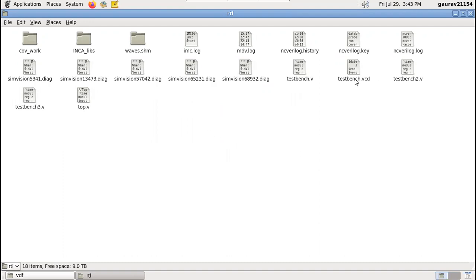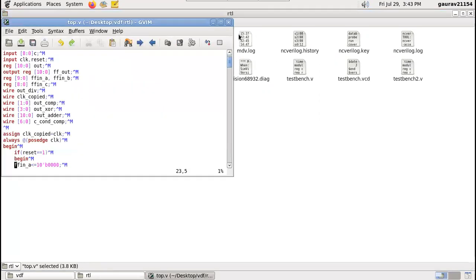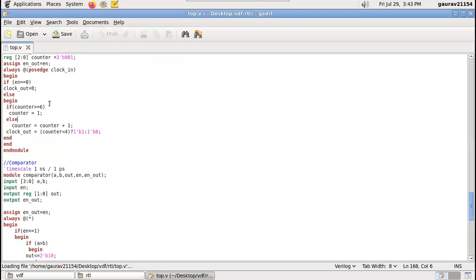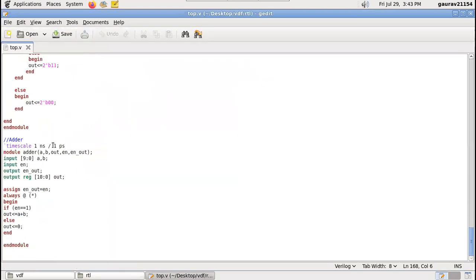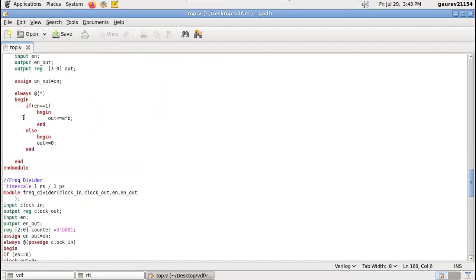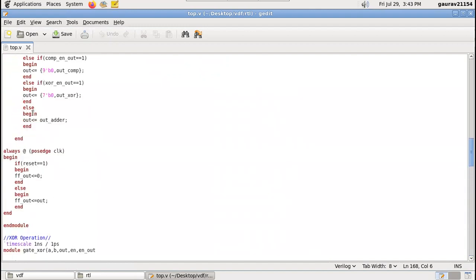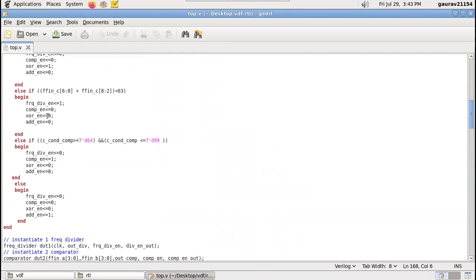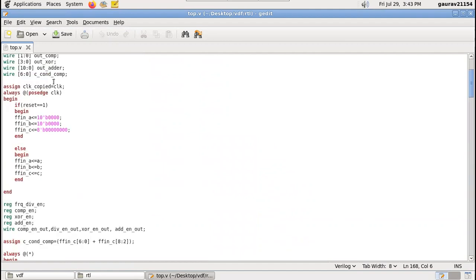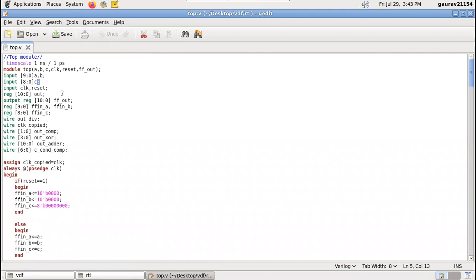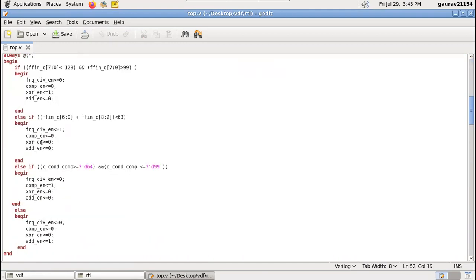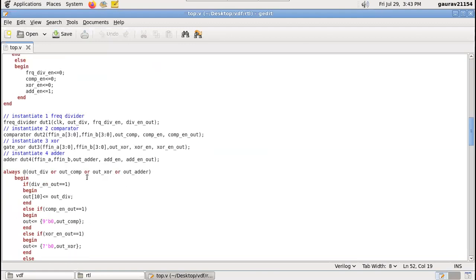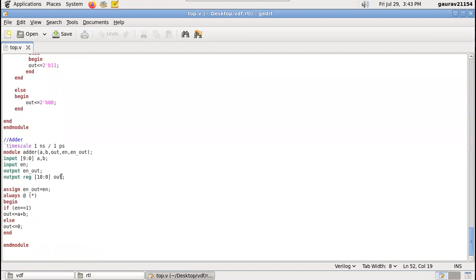So let's say I have written the RTL code. I'm demonstrating it to you. First you have to write your specification in terms of either Verilog or VHDL. So let's say I have written my specification, what I want to perform from my chip, in Verilog. Here I am performing four different operations depending on the input value C. That is either a frequency divider, comparator, XOR operation, or adder operation. Depending on that, I have written the Verilog code.